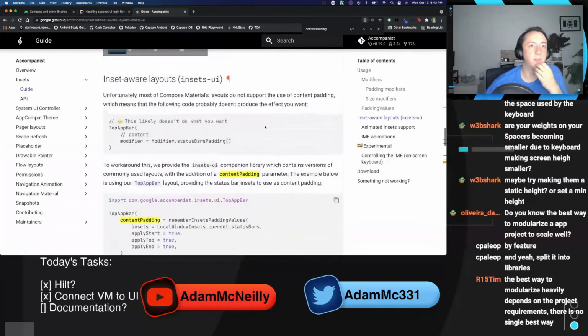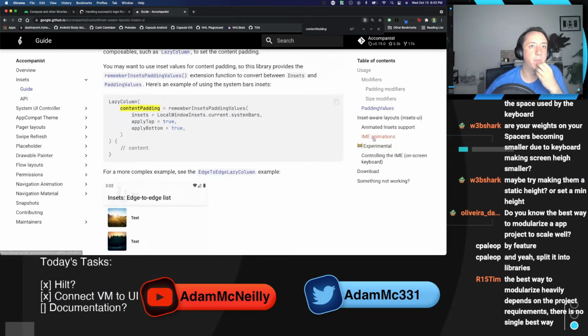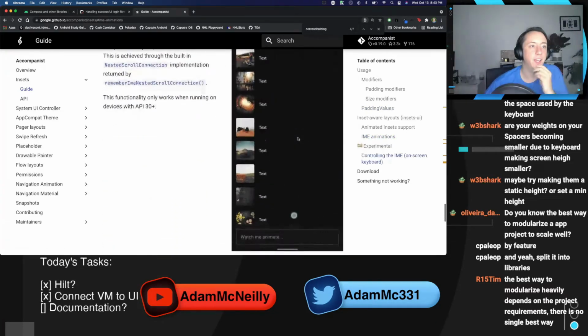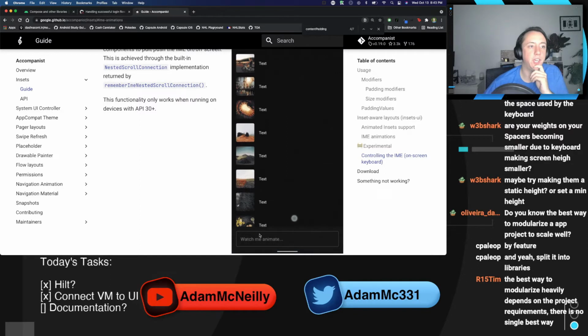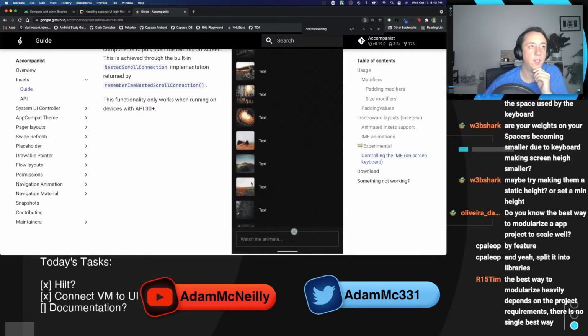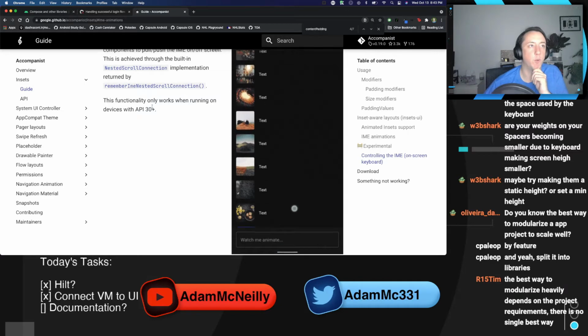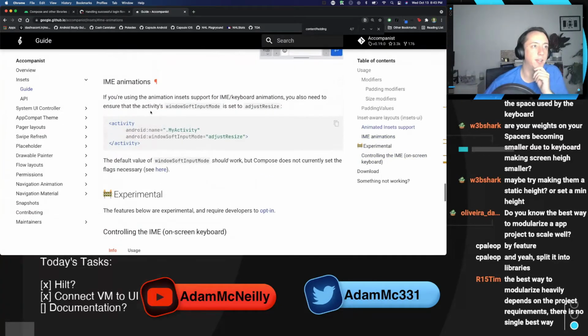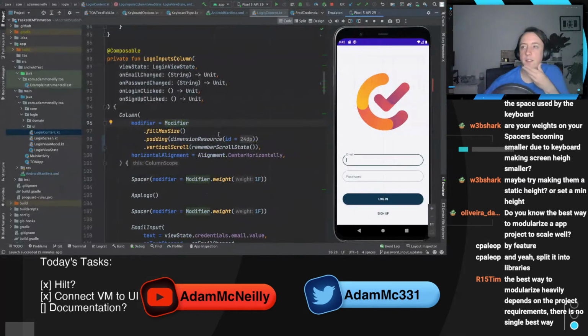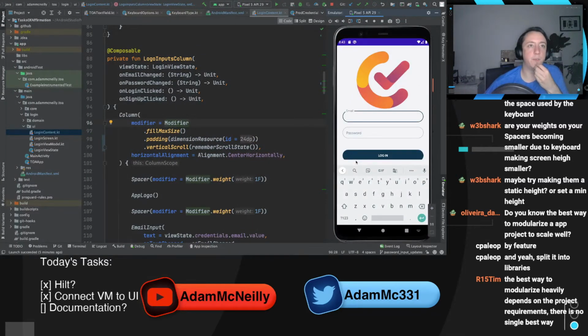This document I'm looking at is where I learned about it. Here's a cool example where it shows the keyboard animating as you scroll, which is only a thing on Android 12 or whatever. But they do call out that in order for this to work, you need adjust resize. Anyways, lots of different ways to think about this. If I made this a lazy column, I'm wondering if it really makes a difference. I actually wonder if the spacers would work right if it was a lazy column.